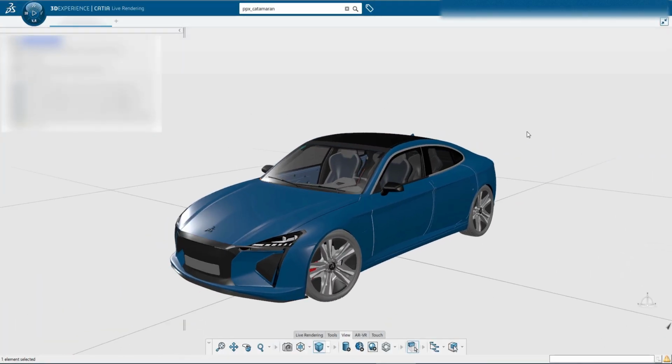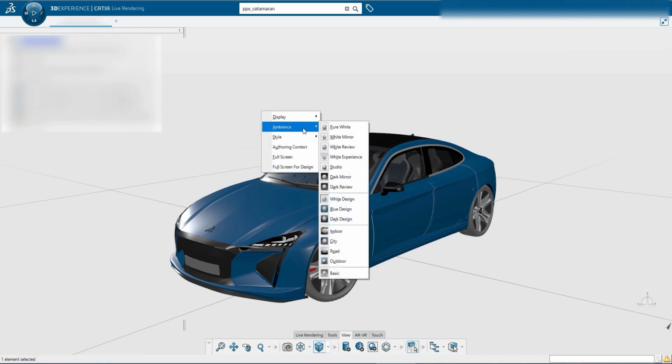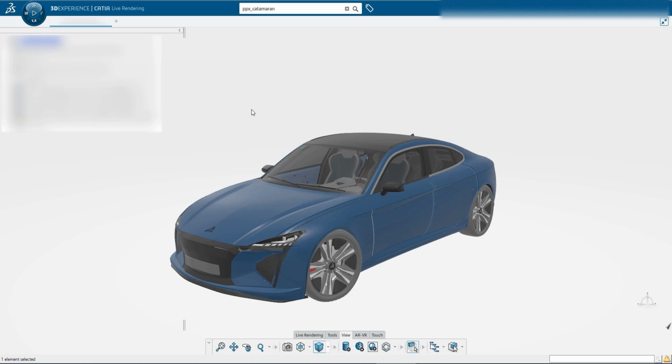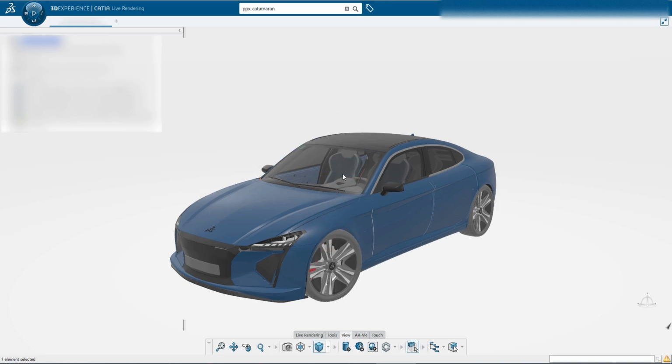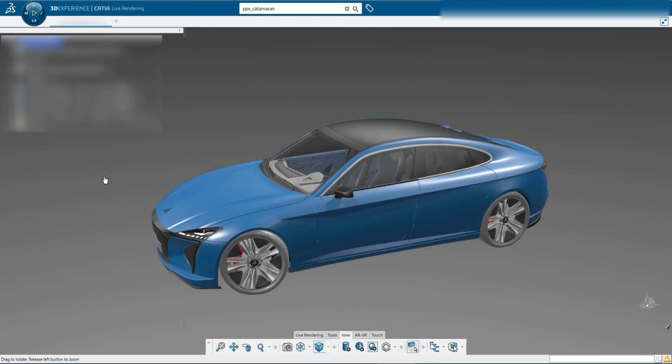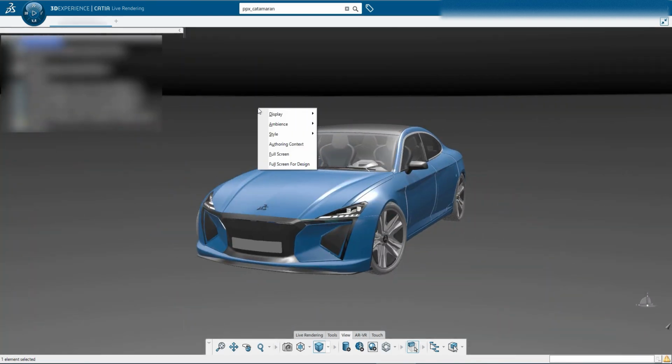Hello and welcome to this quick tip video. We will see together how to create an ambience from an HDR file with Ambience Studio and its integration within live rendering. We will also explore how you can enhance the visual quality and realism of your scenes by utilizing the powerful features of the HDRIs.